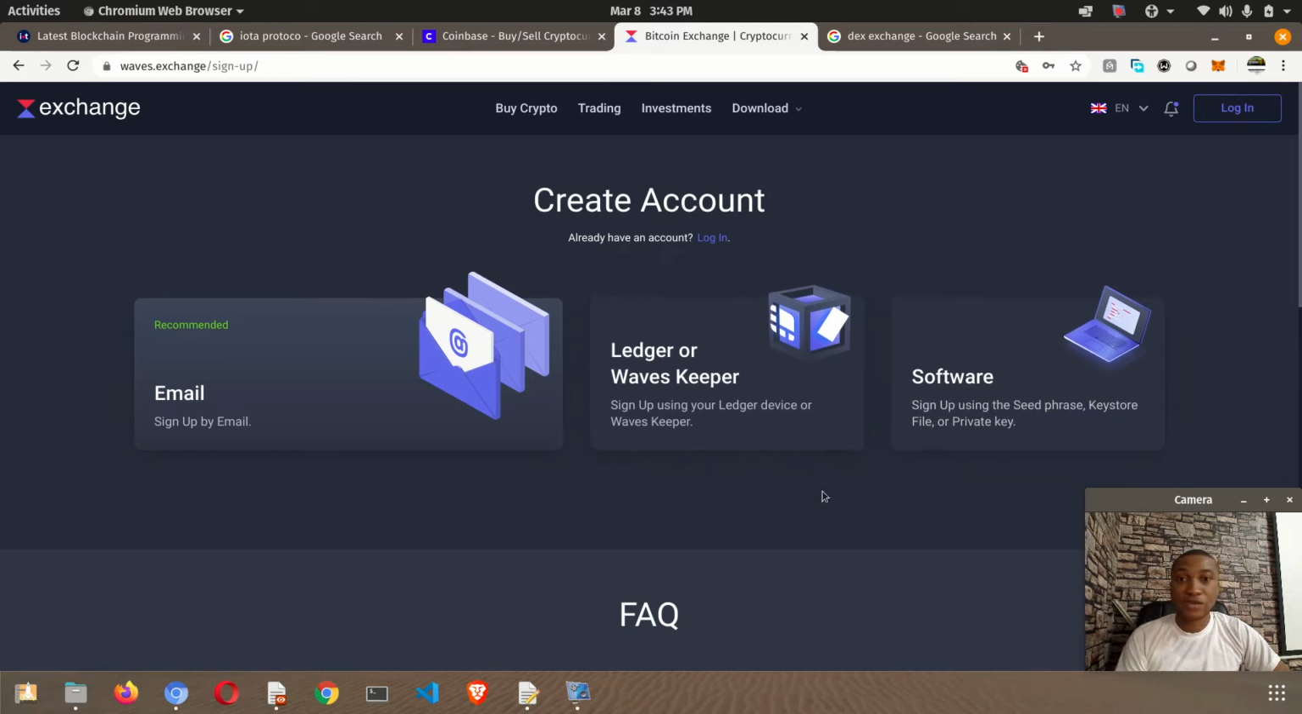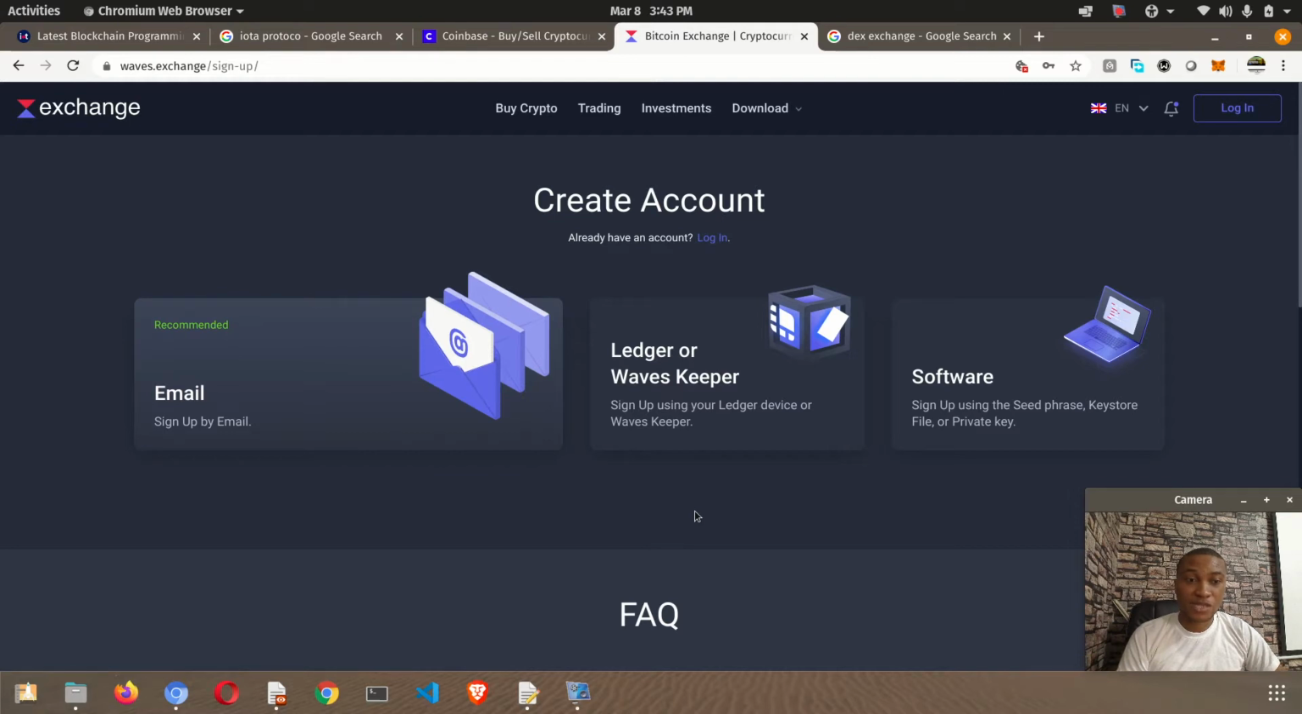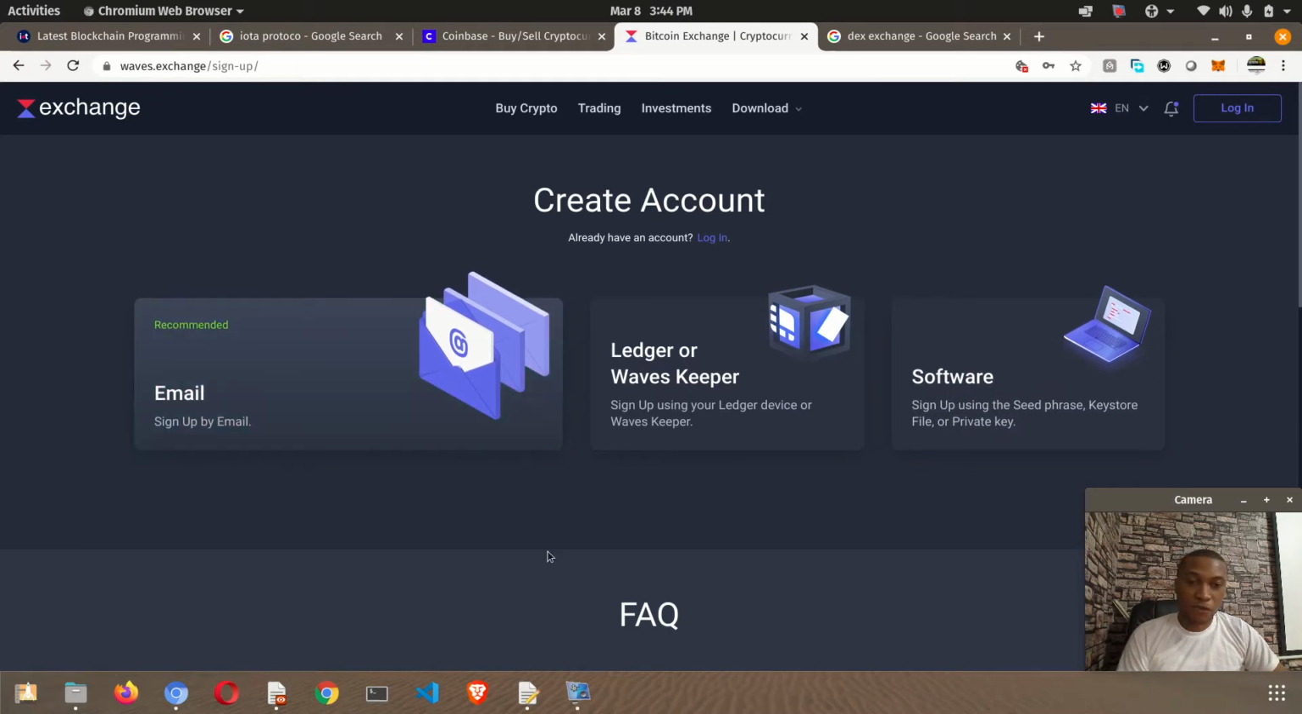If you're a new user, let's say you're not so techy, you can go with the email sign up option, whereby you sign up with your email and then you can easily log in with your email and password. But if you're an advanced user and you understand what a seed phrase is, you can keep your private keys and everything, so you can use the software version, okay? Actually, I have accounts using the software as well as the email option, so you can decide which one you want.